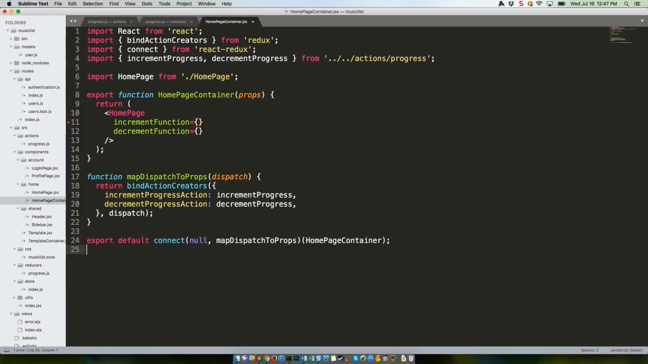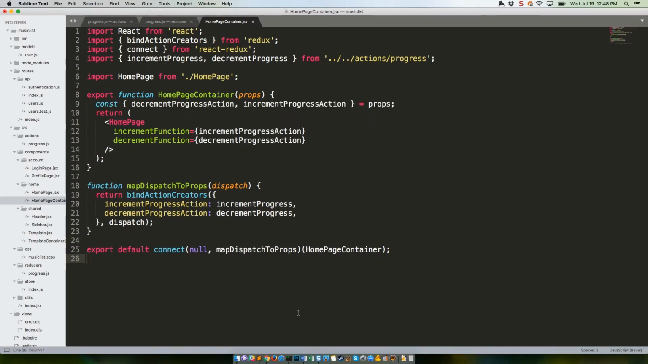Now the props argument that our homepage container function takes, right here, will include two methods, increment progress action and decrement progress action. Oh, by the way, we need this null as a placeholder for map state to props, which we're not using in this particular component. If you omit it, Redux will think your map dispatch to props function is a map state to props function, and then your code will break. We can now pass these down to our homepage component like this. See how we're using variable destructuring to pull those methods out of the props argument on line 9? That means we don't have to write props.incrementProgressAction and props.decrementProgressAction when we call our homepage component. We're done here, and we're in the home stretch.